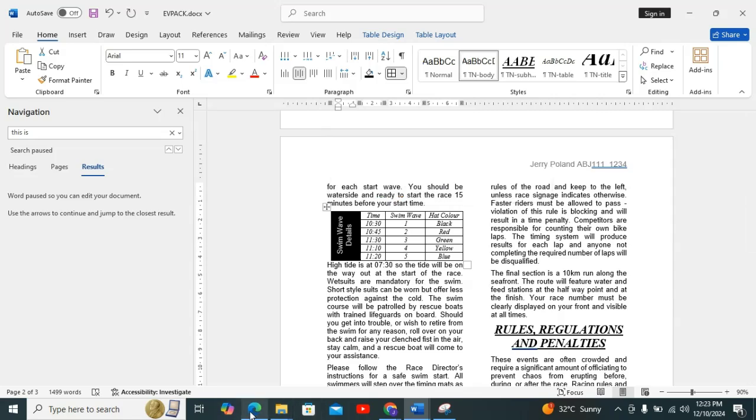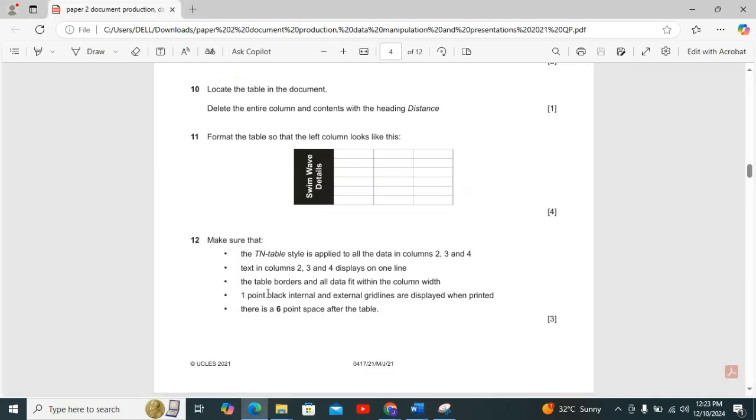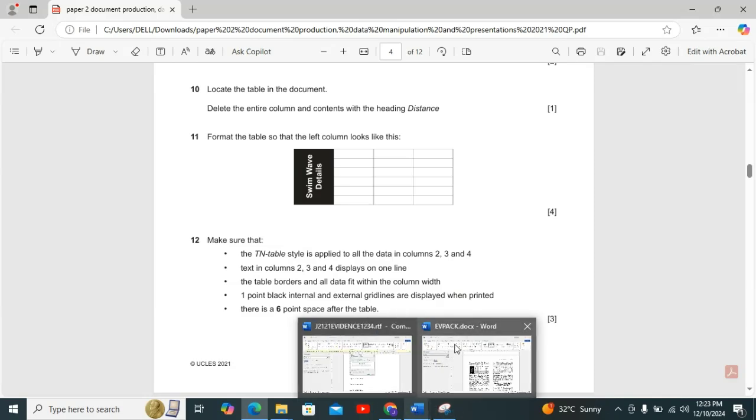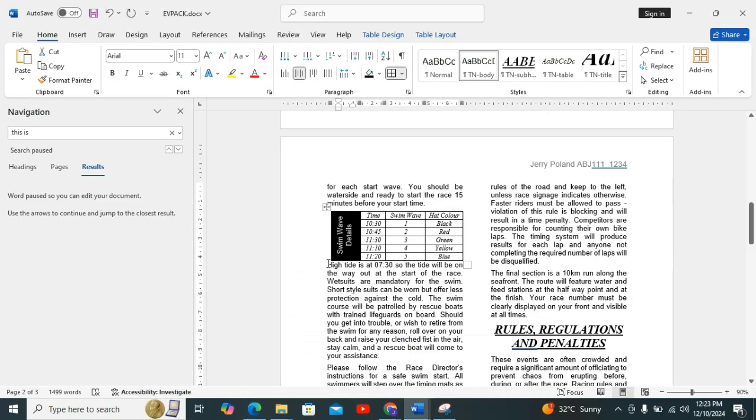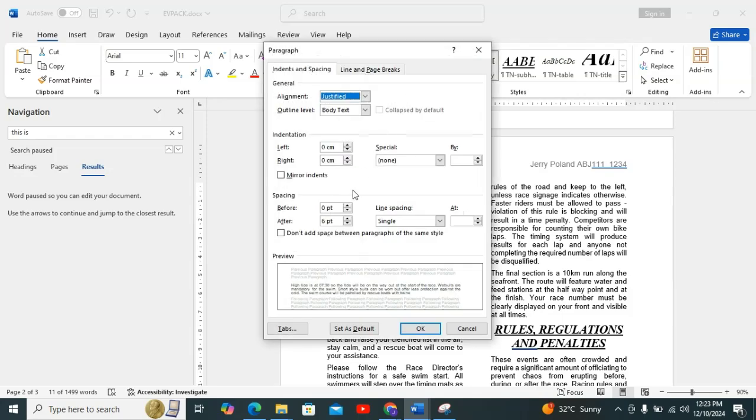All right, and now what's the next instruction? It says there is a 6 point space after the table. So this is easy: go to the table, and then the first one here, you can simply select the first, and then we go to our paragraph and make it 6 points after the table, so we can say 6 points before.